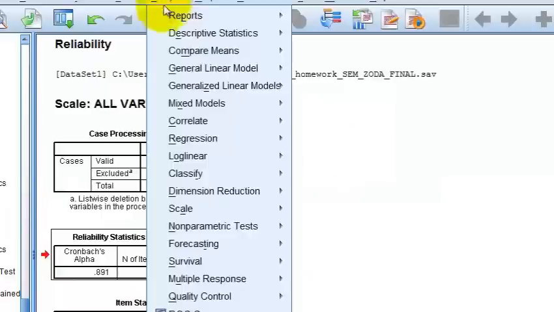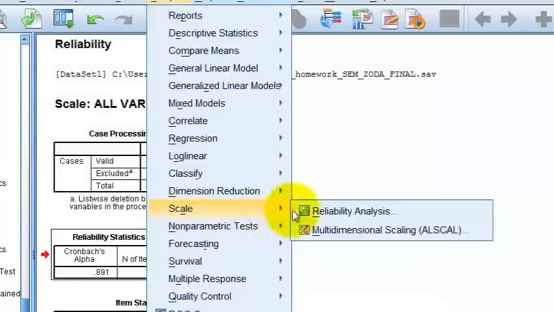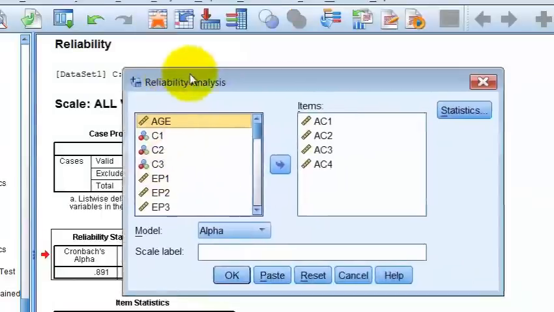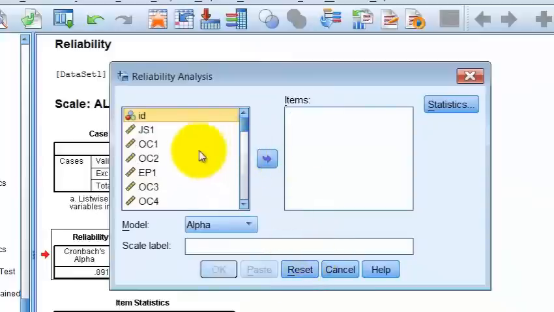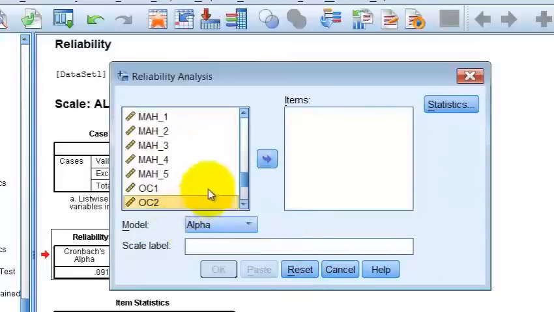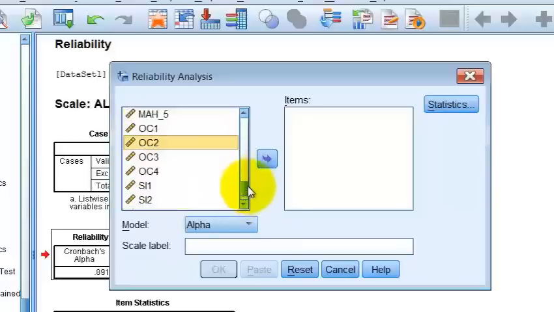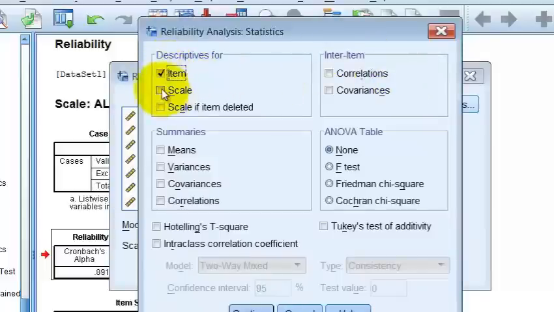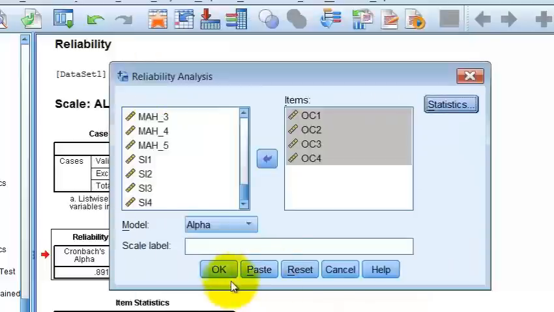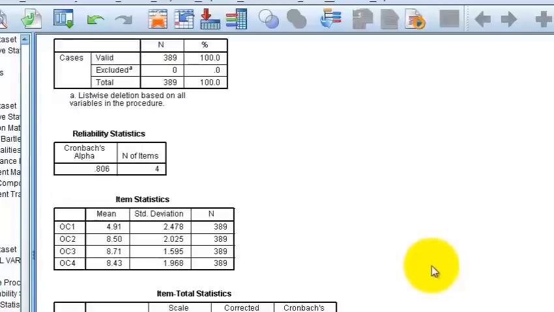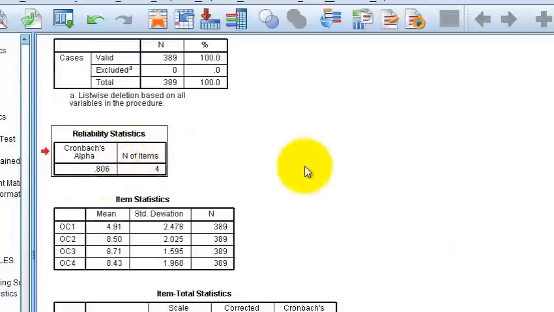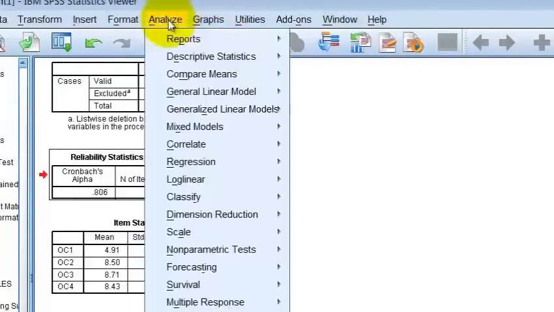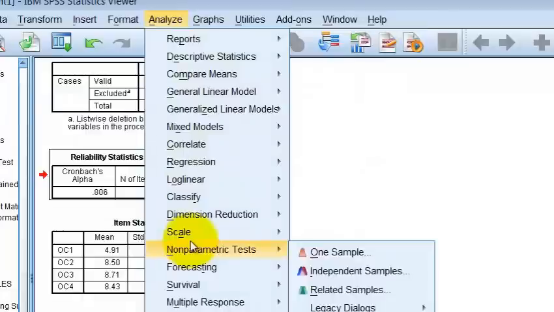We go to analyze, scale. Get back in there. Let's do the OCs since we're down here. So the OC reliability is fine. Again, it's greater than 0.7. Let's go to, I don't know, whatever comes next here.